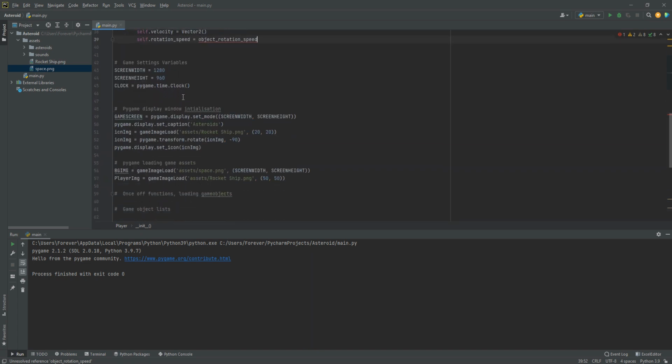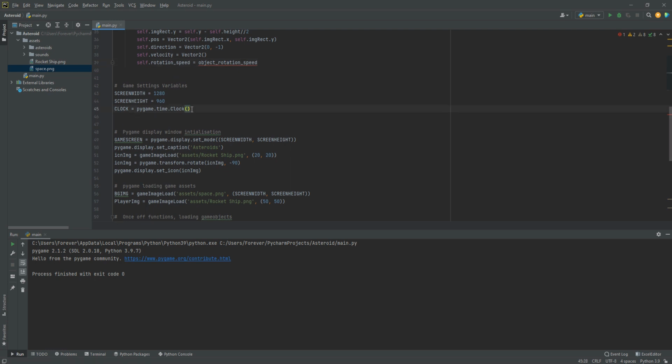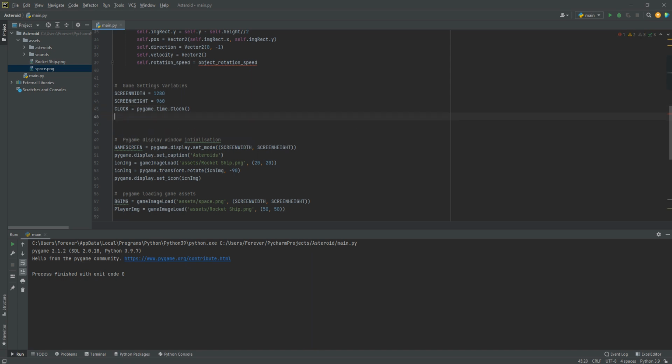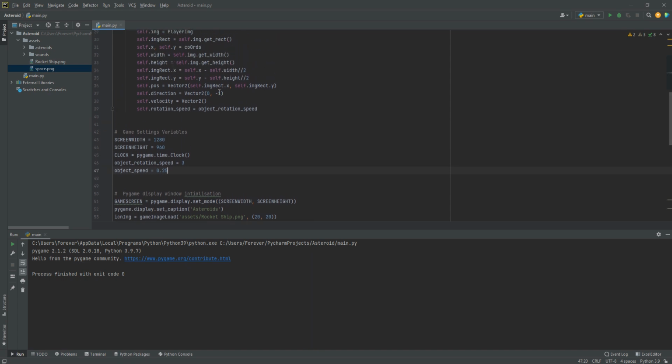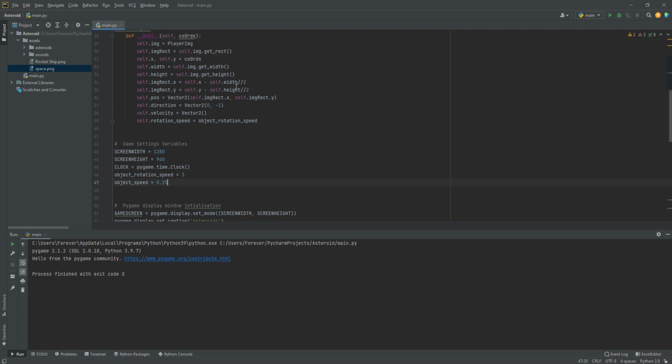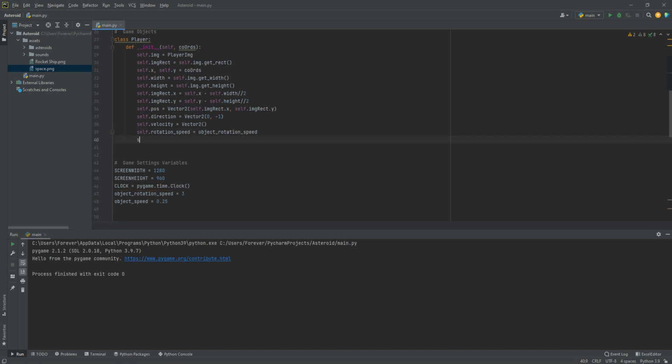So let me just go down to my game settings and variables, right over there, and I called it object rotation speed, which was equal to 3. And while I'm here, object speed is equal to 0.25. Alright. Now that we've done that, let's go back up quickly to my player class init method. Okay, I have my object rotation speed, and the last attribute I want to create is self.speed equal to object speed. So there we go, we have the initialization, the init method of our player character.